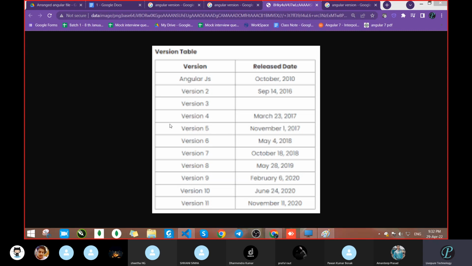Mostly, suppose a project has been going on from very long back, then it will be like Angular 7, Angular 8, like that it's going on. Because every 6 months an Angular update comes. Every 6 months they are releasing new versions. That's why, within just... you can imagine, AngularJS came in 2010.